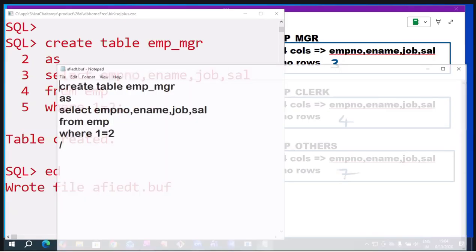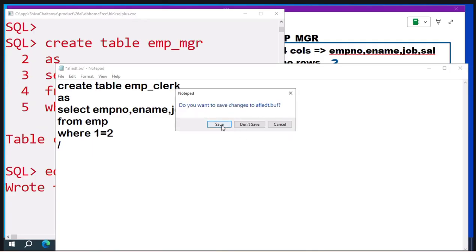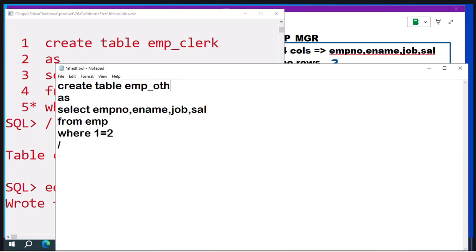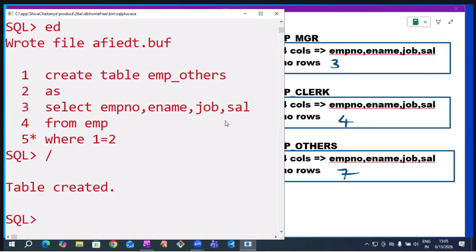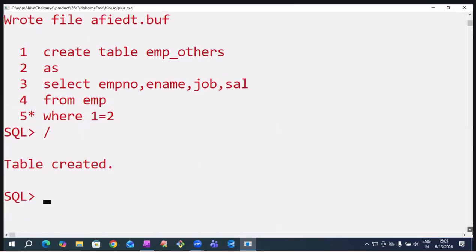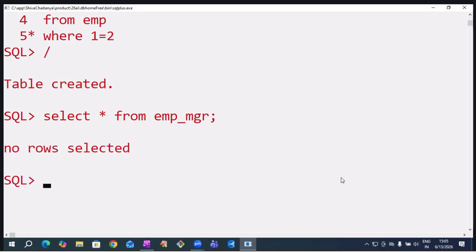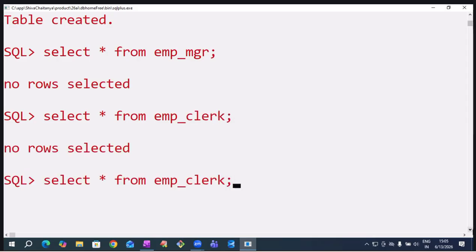In the same way, create EMP underscore clerk also. EMP underscore clerk. Second table created. EMP underscore others. Third table created. Open and see all these 3 tables data. Observe here. Select star from EMP underscore MGR. No rows. EMP underscore clerk. No rows. EMP underscore others. No rows.